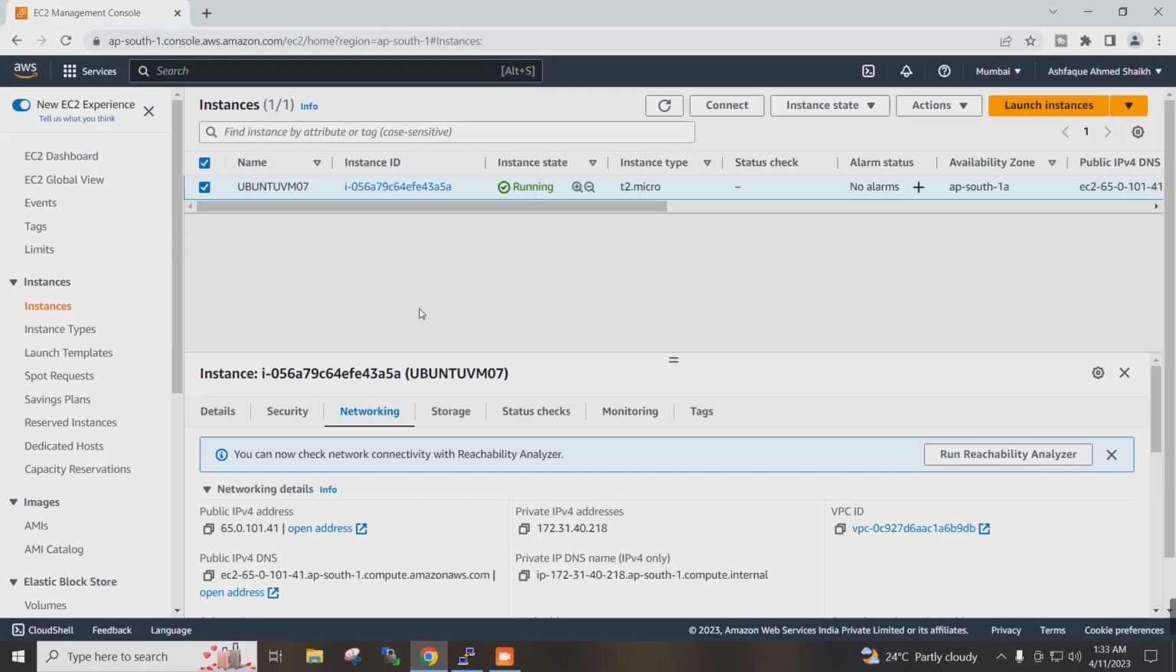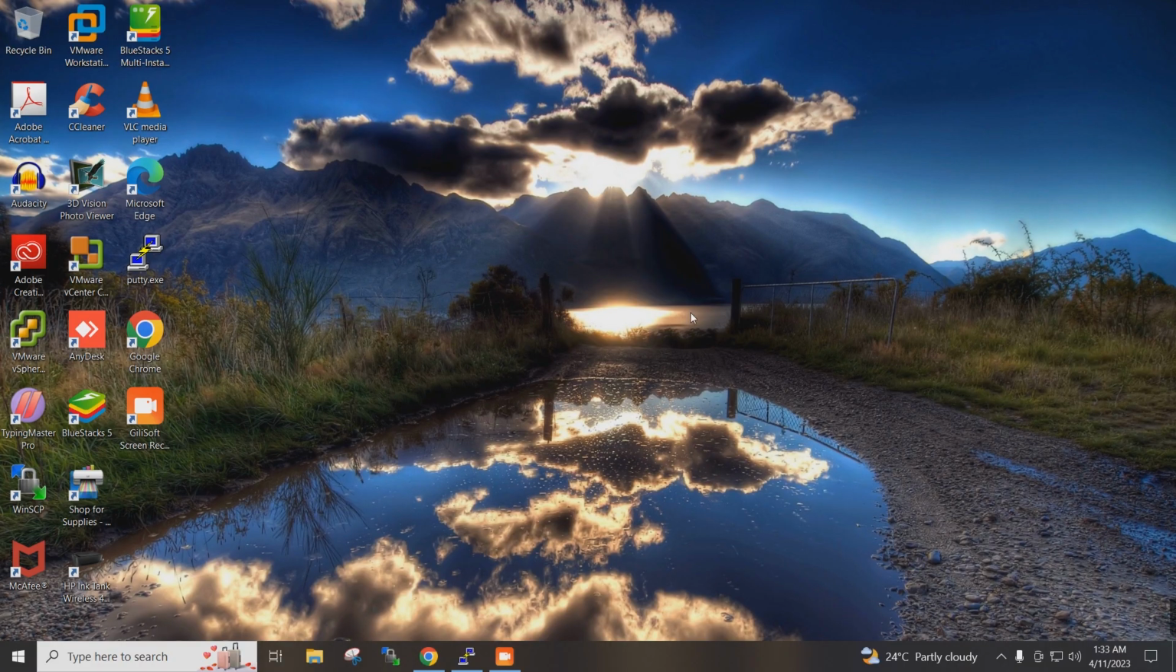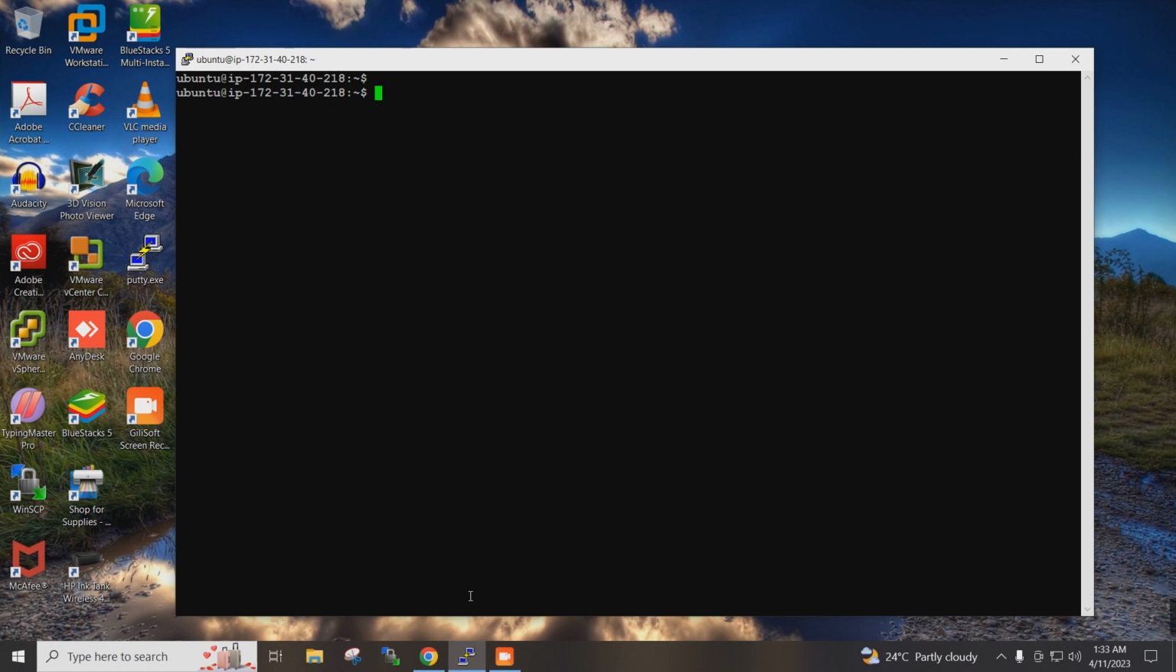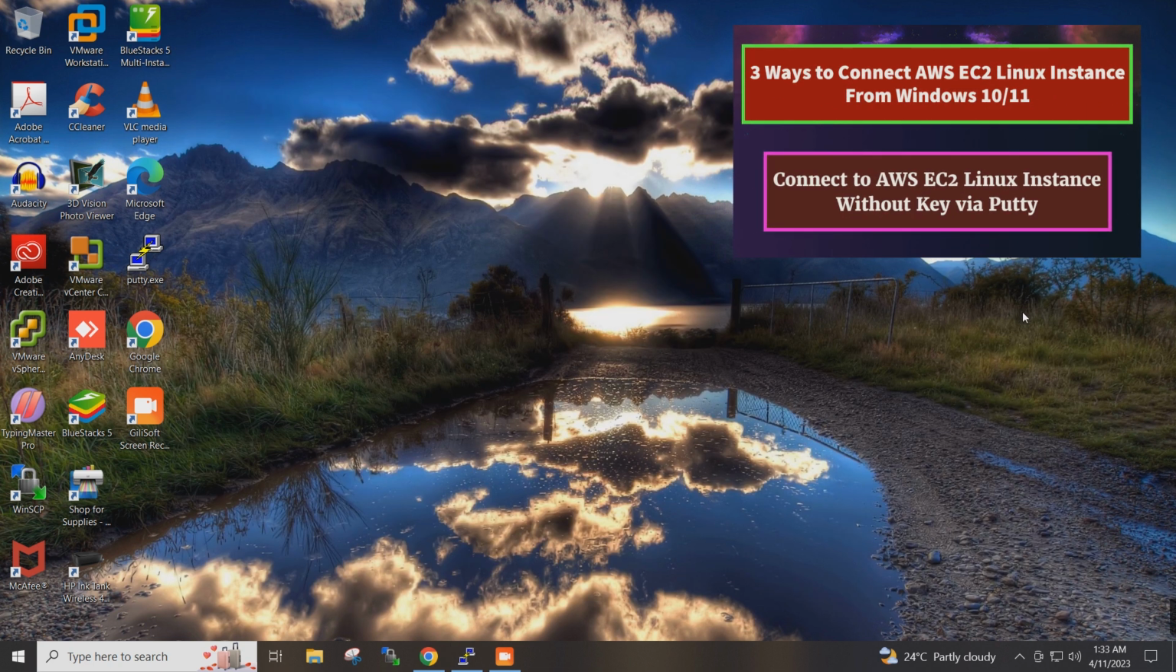I have created one Ubuntu EC2 instance on the AWS, and I have taken the SSH of that EC2 instance over the Putty from my local system. You can refer to this video on how to create the Linux EC2 instance on the AWS and how to access it via Putty from your local Windows system.